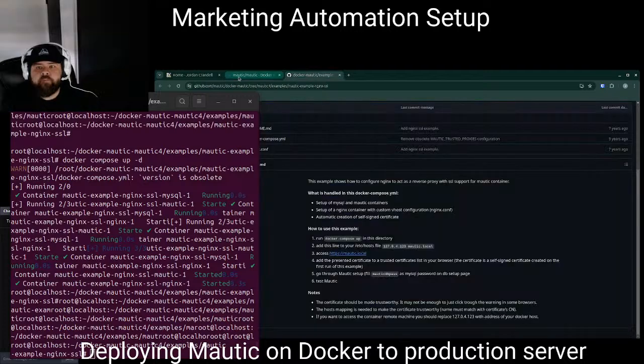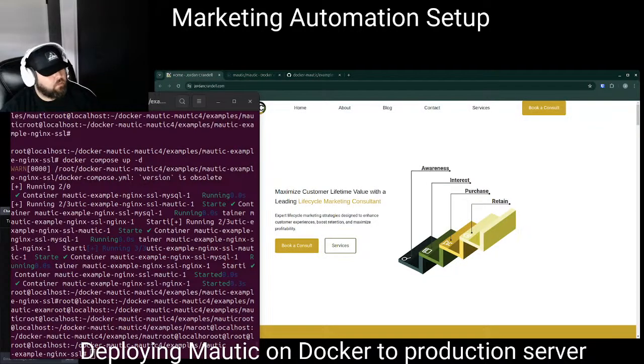Well, with that, let's rebuild it. Yeah. Let's do it. We'll do Ubuntu 24.04.